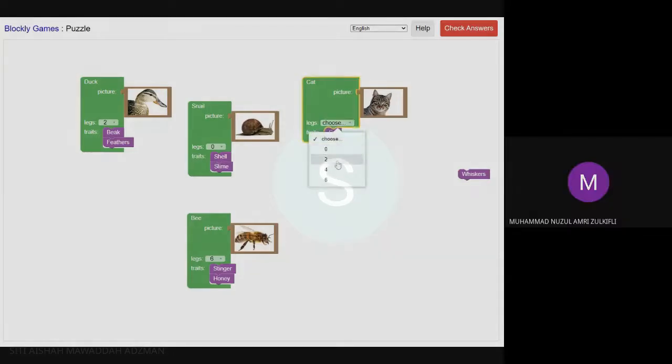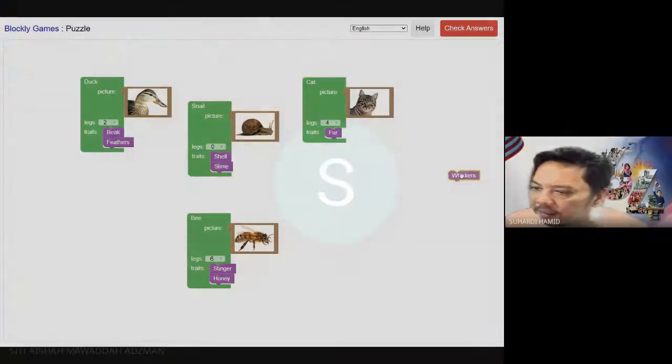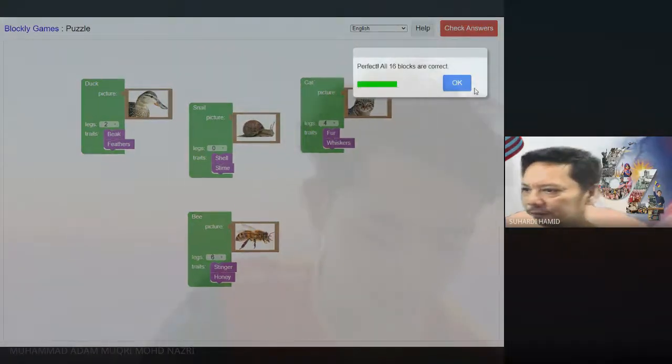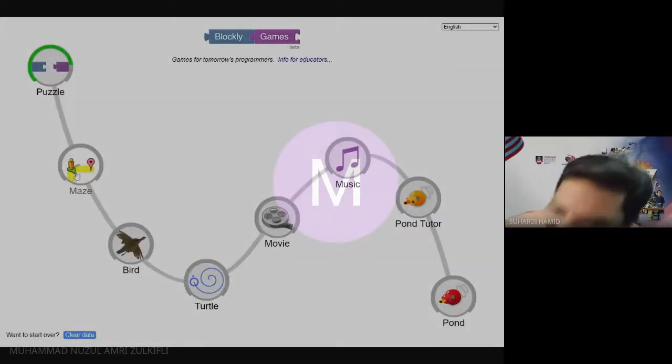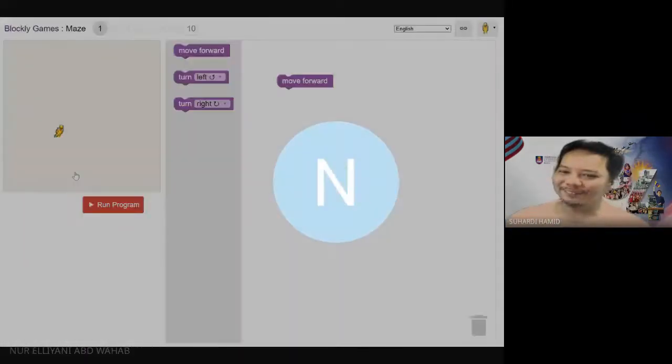With the leg, and whiskers for the cat. Perfect. Last one. Okay. Now, this is the one that I want, the last one.